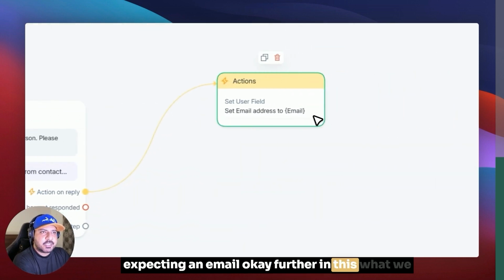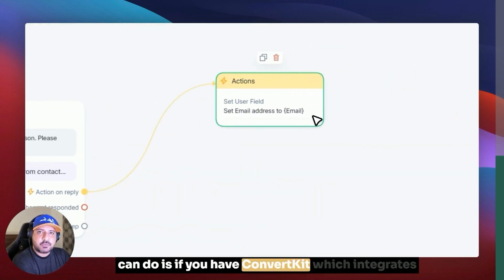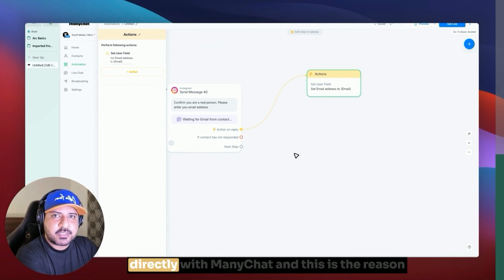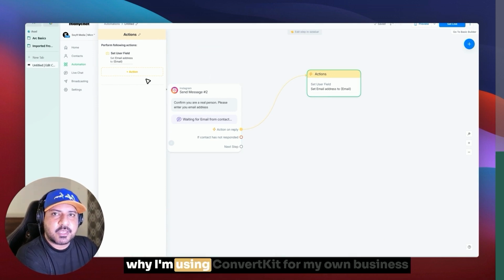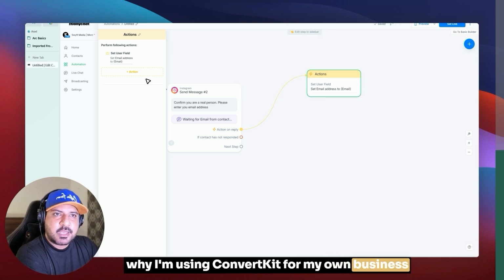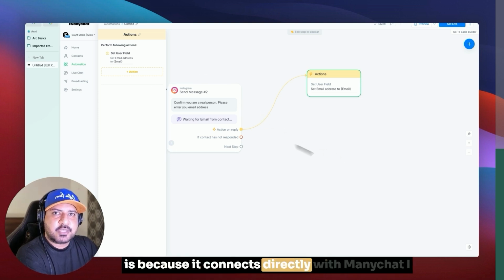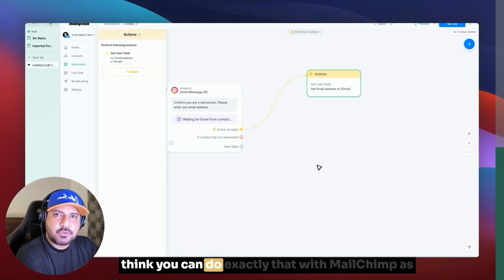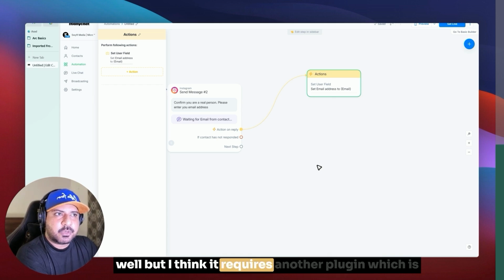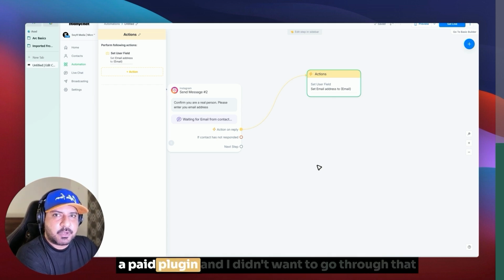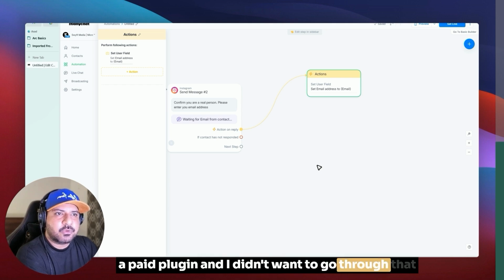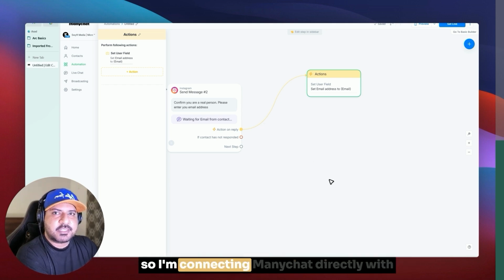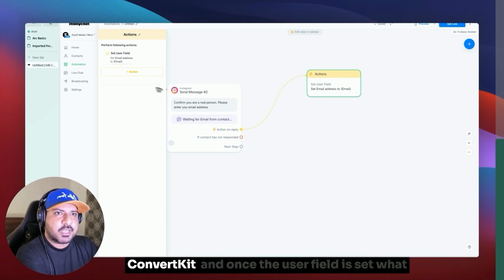further in this, what we can do is, if you have ConvertKit, which integrates directly with ManyChat, and this is the reason why I'm using ConvertKit for my own business, because it connects directly with ManyChat. I think you can do exactly that with MailChimp as well, but I think it requires another plugin, which is a paid plugin, and I didn't want to go through that. So I'm connecting ManyChat directly with ConvertKit.